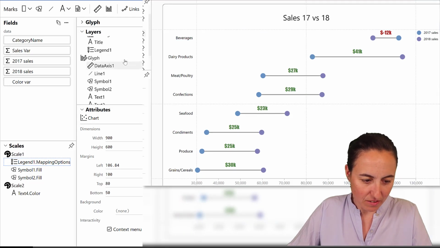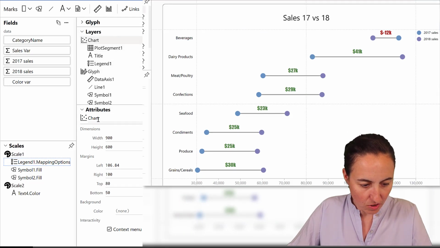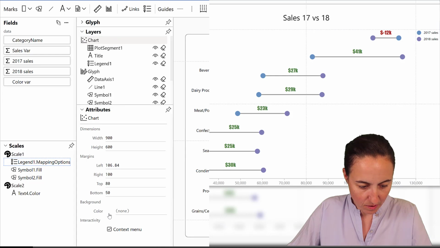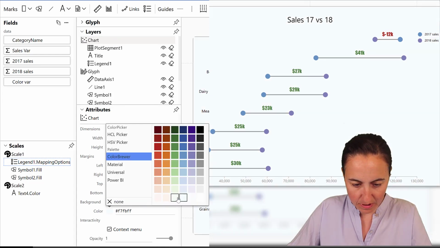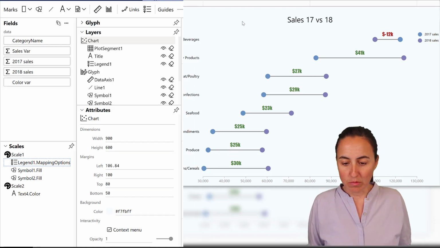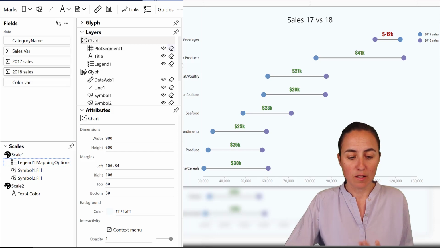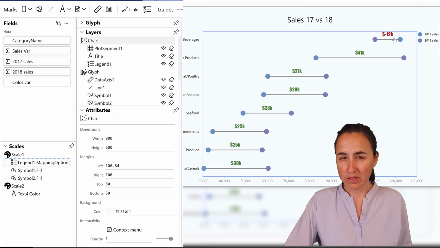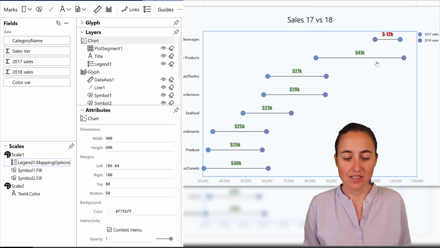And now we can, I don't know, give the chart a little bit of background so we can actually see something, blue maybe. And that's our dumbbell chart. And you can easily see that beverages was the one that we did worse than last year, and dairy products is the one that we did best, and it's really neat to see.